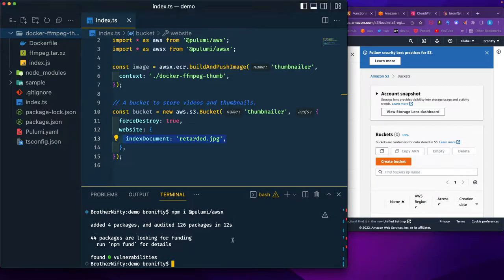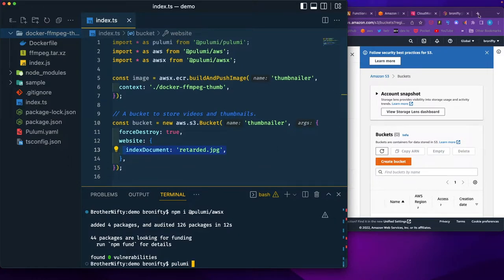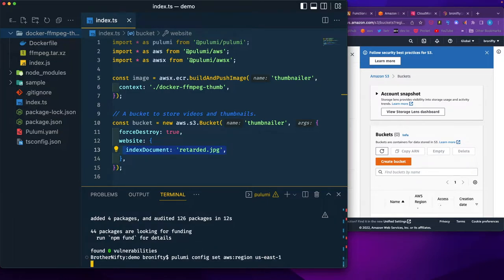One thing we have to do here is say Pulumi config set AWS region us-east-1. When you Pulumi up, it'll need that. Okay, so bucket, thumbnailer. So we're just creating a new bucket, have the image based on that. And then I'm going to add this bucket policy here.